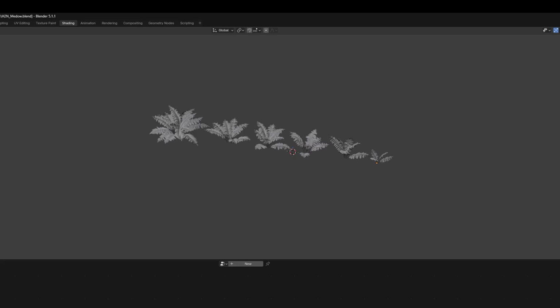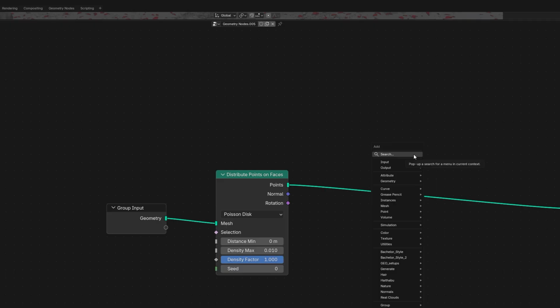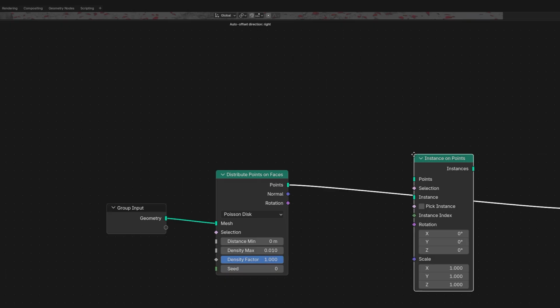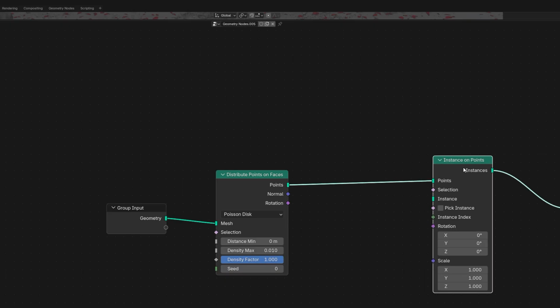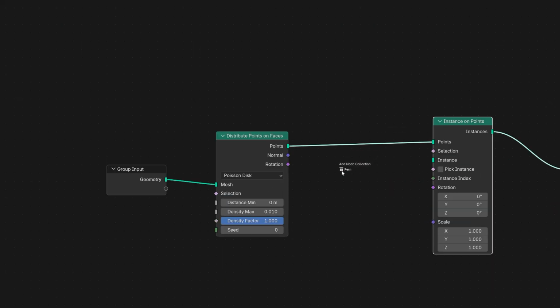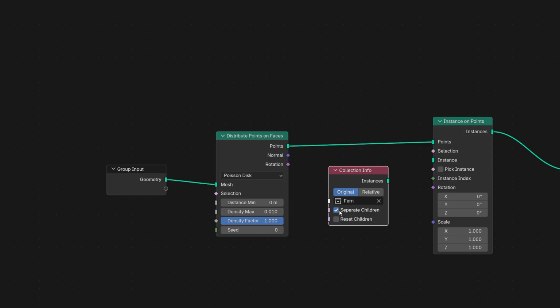I'm starting with Fern as my first plant. For that I have these 6 different models, which I'm putting into a collection. Usually the more assets you use, the more natural it looks. Back in GeoNodes, get an instance on points node and drag and drop your plant collection next to it. Make sure to check separate children, reset children, set it to relative and check pick instance. Otherwise it won't show properly.